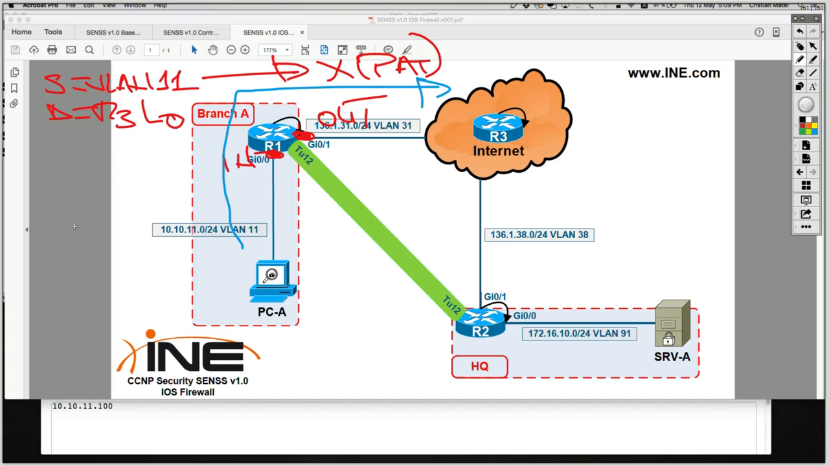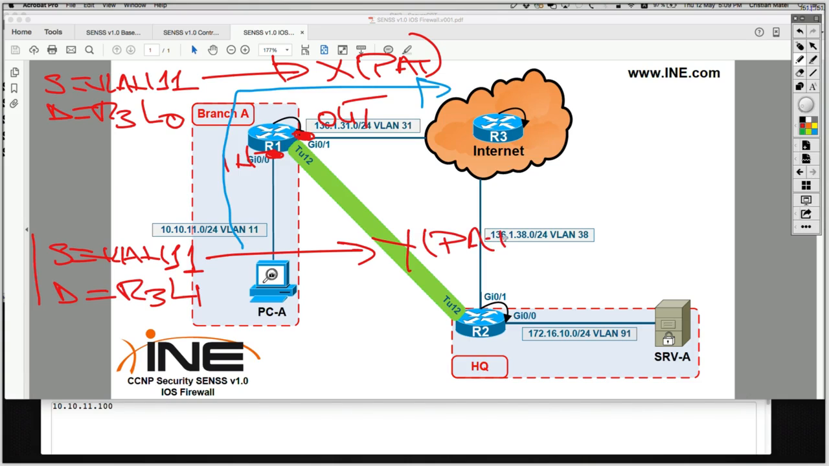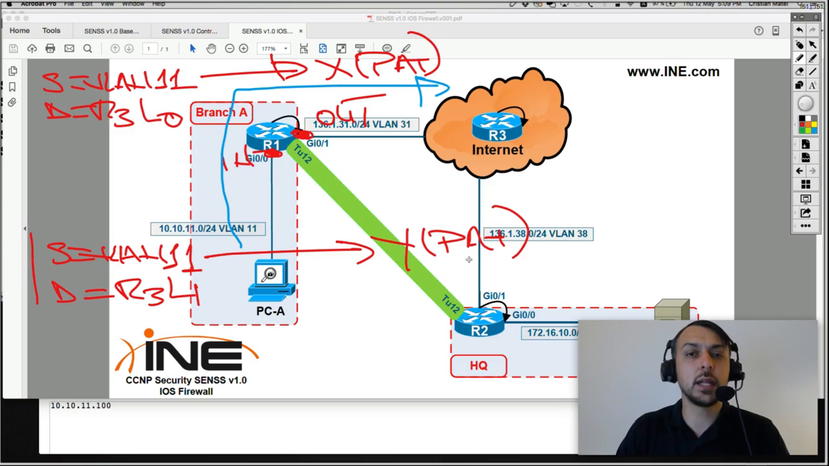Or, and also to do policy NAT if traffic is sourced from, likewise, VLAN 11, but is destined to, let's say, router 3 loopback 1, so not a destination. I could choose to NAT that source into another address of Y, likewise doing path. So the reason I said this is that I don't want you to understand that policy NAT works only if the egress interface is different. So policy NAT has nothing to do with the egress interface.